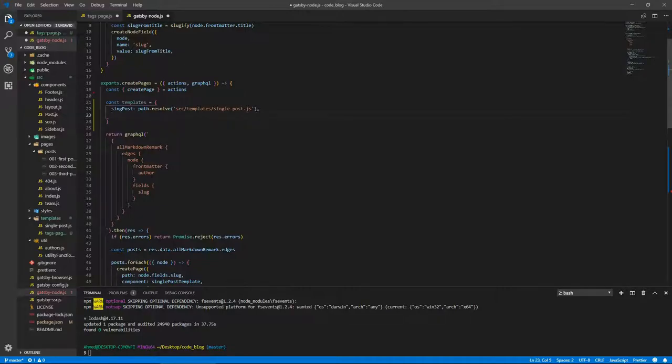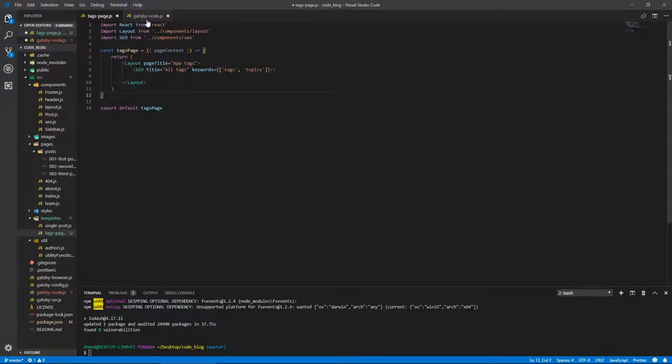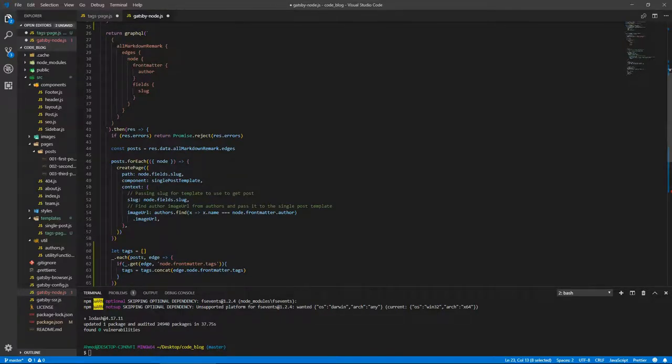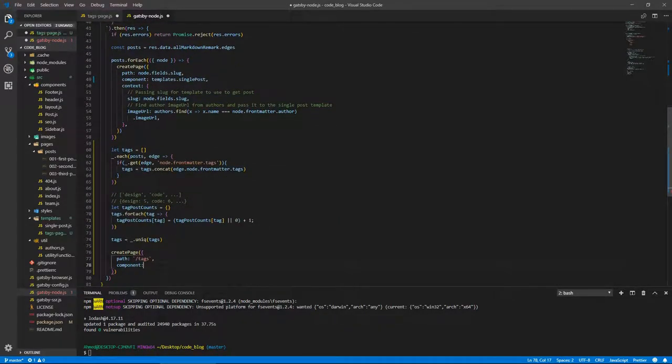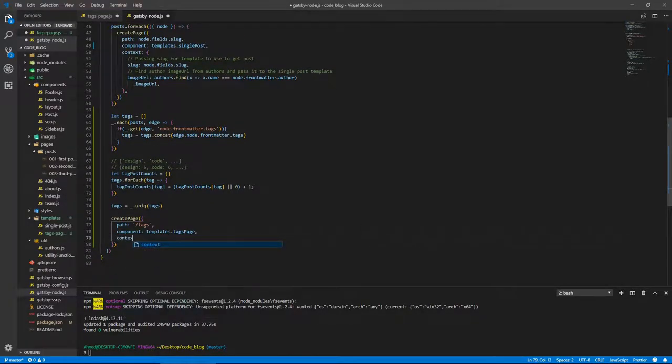And then we're going to add tags page. So tags page, and let me paste that and change the name of this to tags page. So we'll bring in this that we just created, and then let's go where we create our normal blog post pages and change that to templates dot single post. And then here, let's give templates dot tags page. And then here we need to pass a context object, which will hold our tags and our tag post counts. And now we're going to use these inside of our component to display the information about tags and the number of posts they hold. So we're done here.